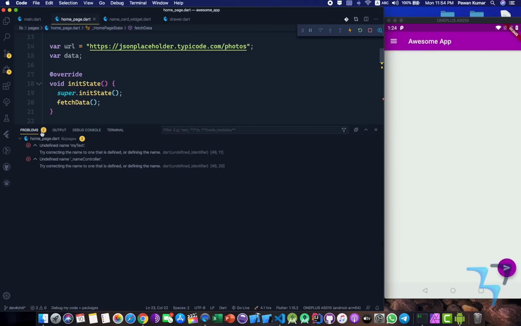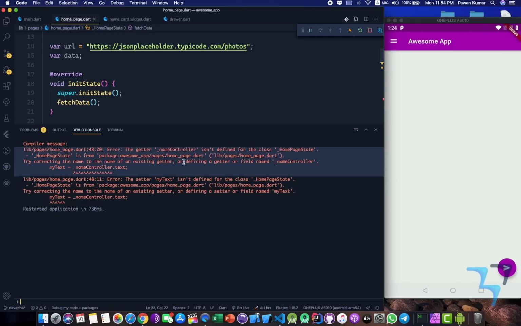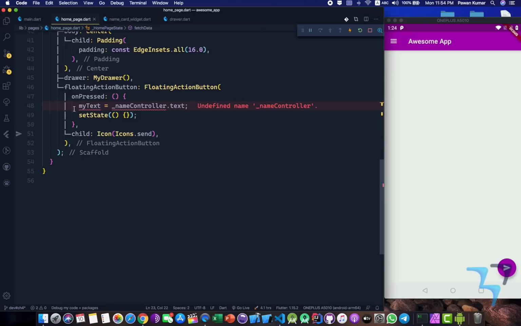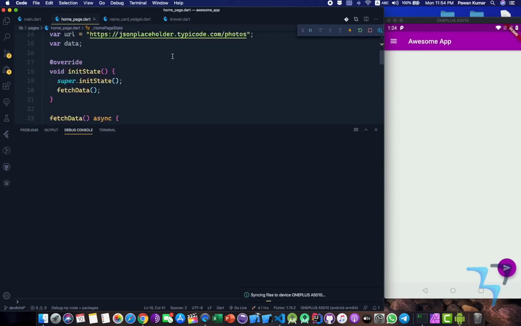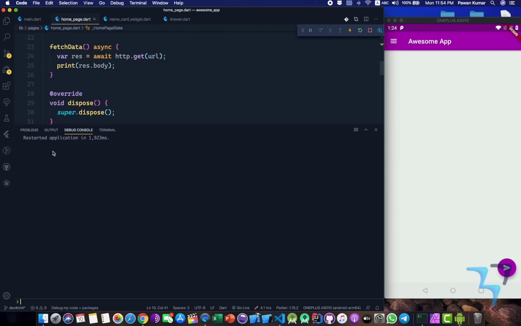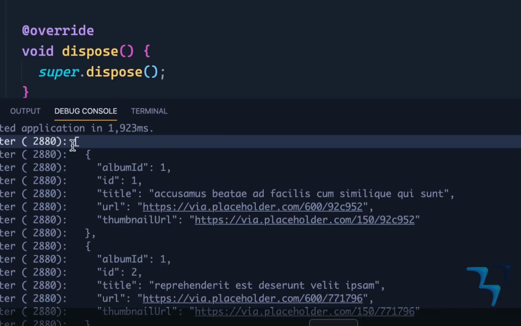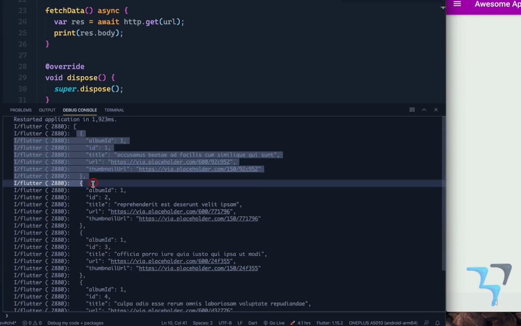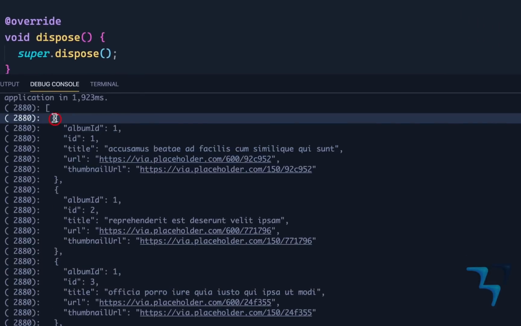And now just see this debug console. I'm going to do a hot restart, and we got an error that name controller is not defined and something like that. So I'm just going to comment out this particular line here, go back, clean it out and do a hot restart. So you will see that this URL will definitely give us some data. This is the data which we got. And as you can see, this is in the JSON form which I described to you in the beginning with the diagram, that this is how we will treat this data.